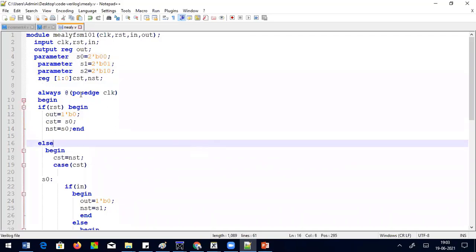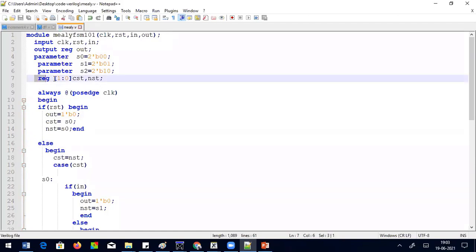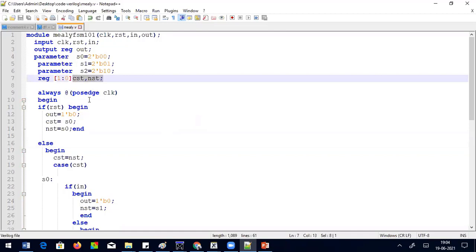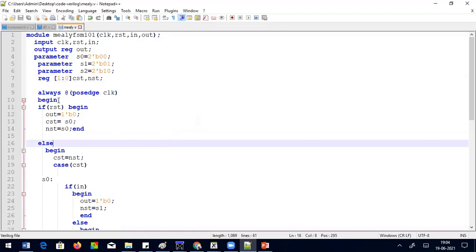Then one more thing I am adding here as a temporary thing: the current state and next state. The current state is the state at which it is available. Next state means when it gets some input, the state to which it moves on. These are very generic templates. So I am defining 2 variables, the current state and the next state. Then all the other things are simple.